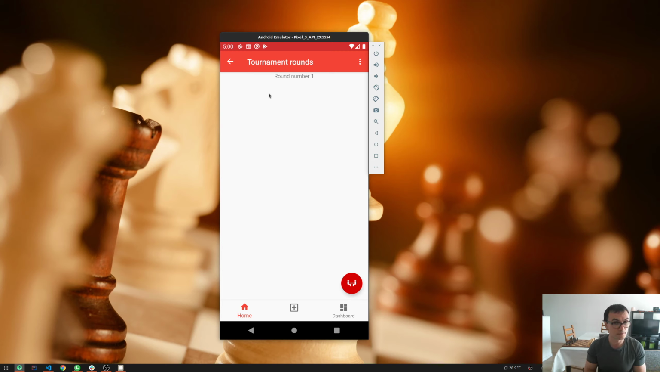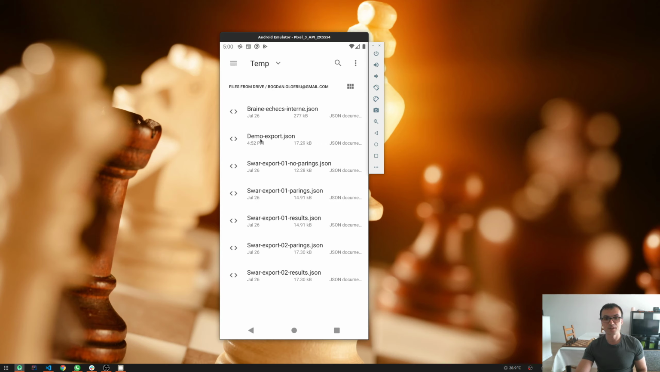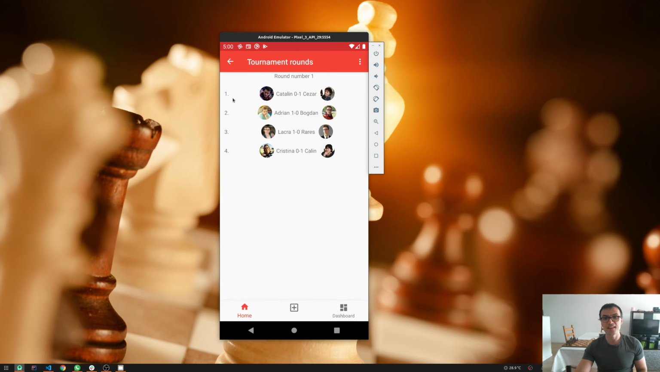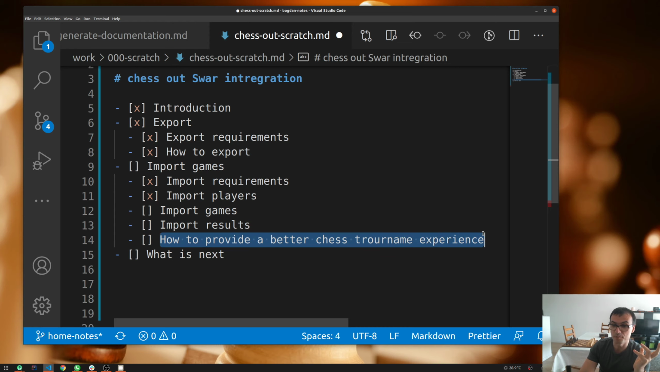It's easy for Chessout, even if you have a 4th round game, to update the games from the 1st round. So you go here, import rounds from Swar, and I'm still going to use this one, and those are the games from the 3rd round. And as you see, this round comes with the results, but I have here an item on how to provide a better chess tournament experience.